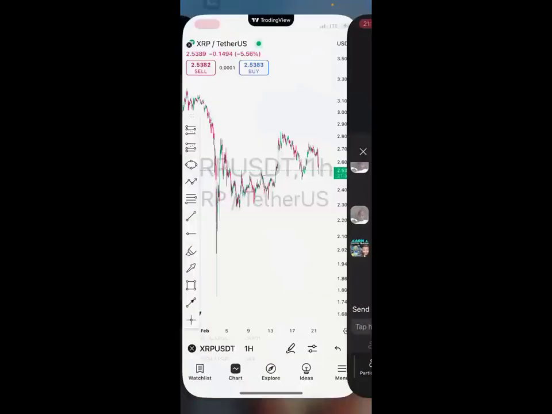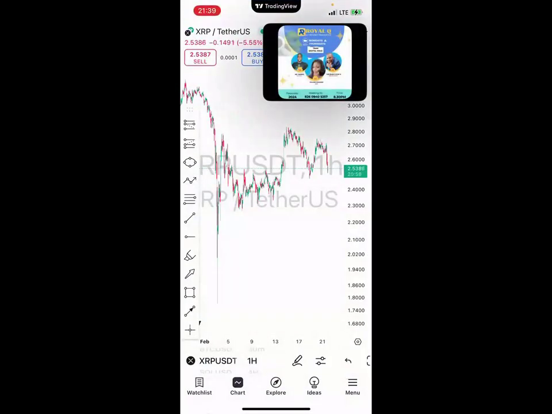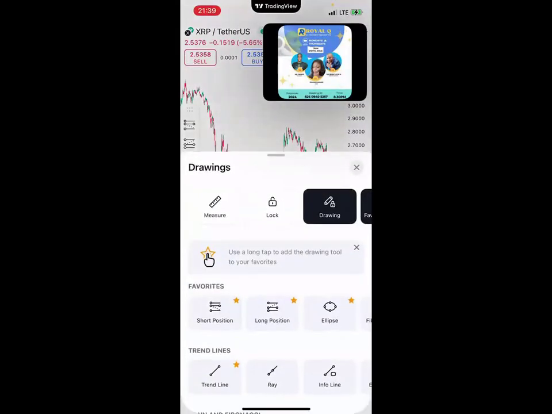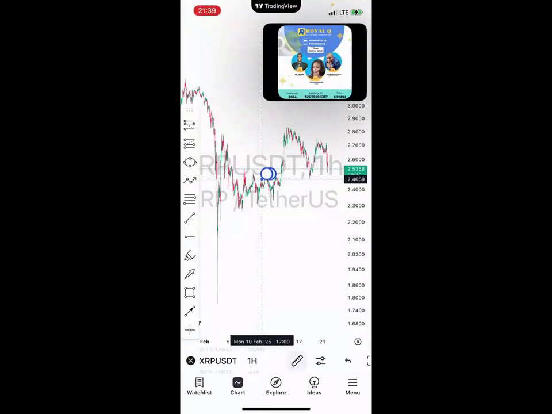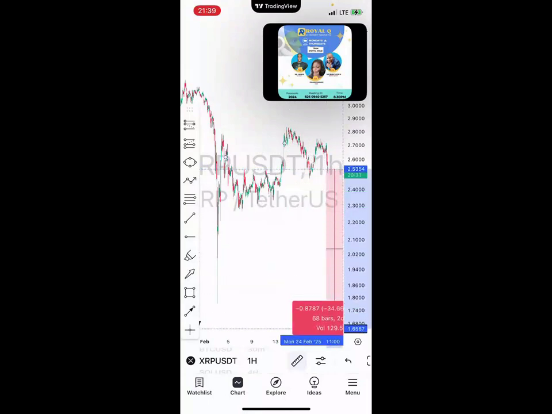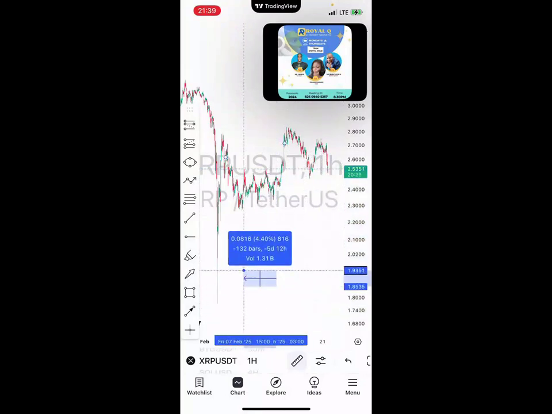if the price is around 2.5 right now, 2.6 is not actually a good price to buy from, because if you are buying from 2.6, now imagine the price drops to 2.2 or 1.7. Now let's use the measure tool here. From this actual price, if you move it down to 1.7, you can see the percentage price difference.